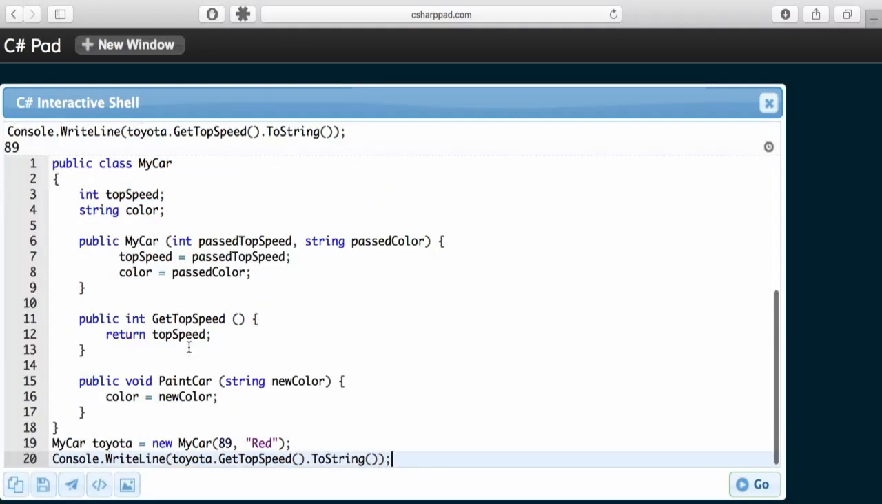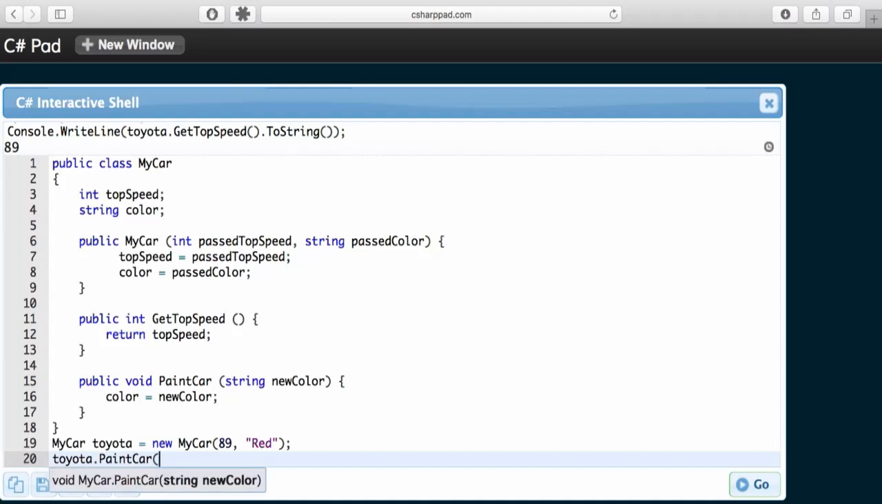And let's paste it. So we have our car class. We have Toyota, which is red. And then underneath that, in our console write line, let's paint our car. So Toyota dot paint car, and this asks us for a color. Let's have green.